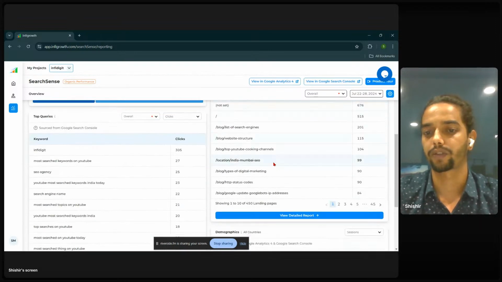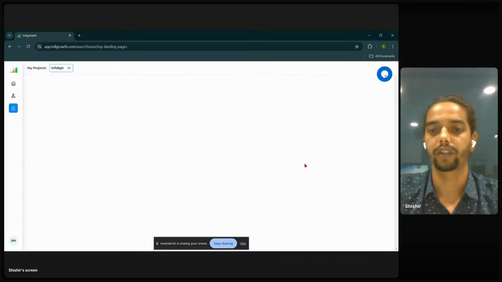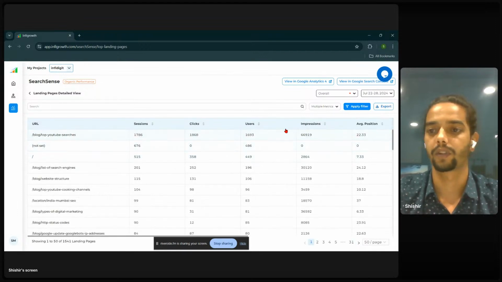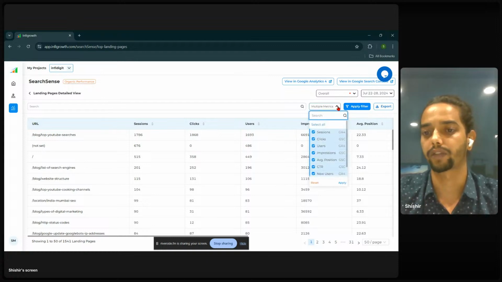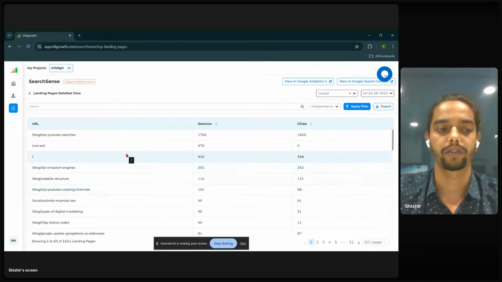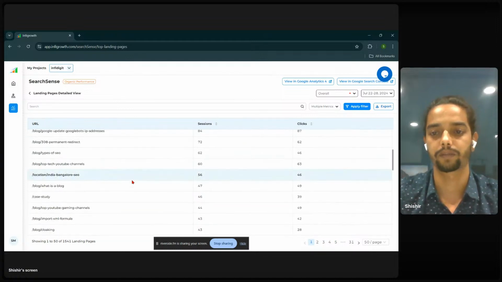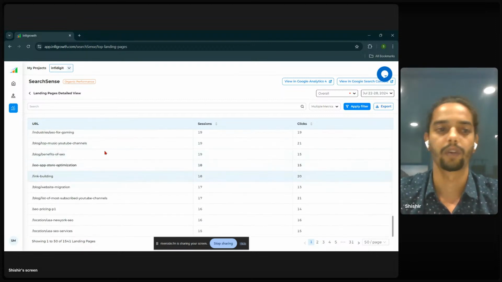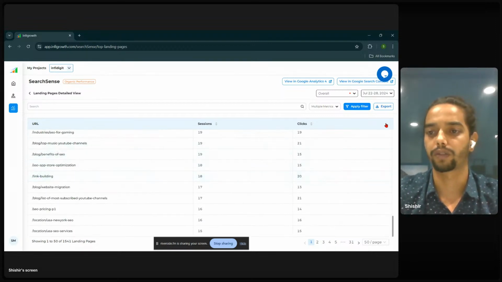In the top landing pages, we also have a detailed report. You can click on the View Detailed Report option, and then select the relevant metrics for generating this report. For example, if you want to generate a report for sessions and clicks, you can select these options and click on Apply. For all the landing pages of your domain, you'll be able to see a comparison of sessions versus clicks and so on. You can also export or download this report by clicking on the export button.